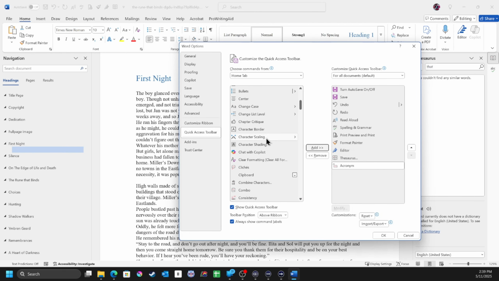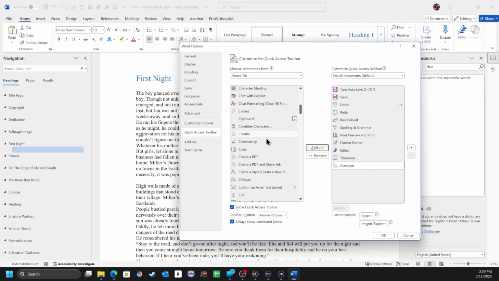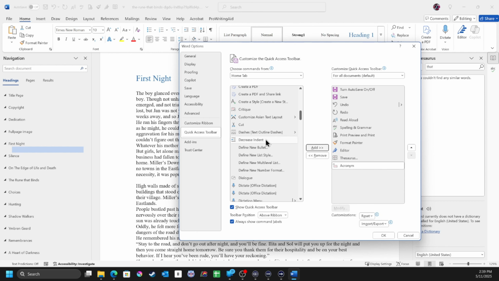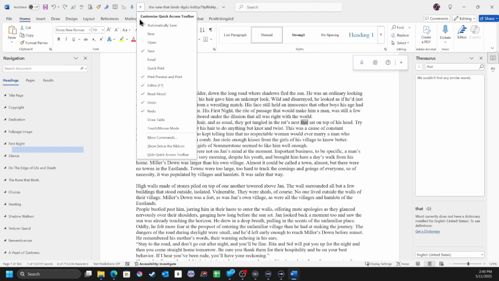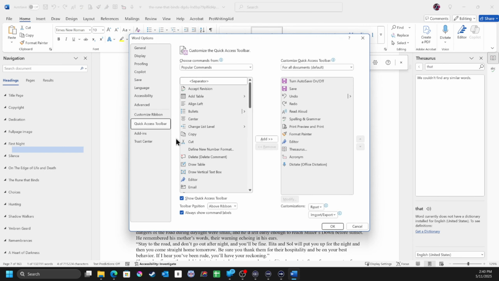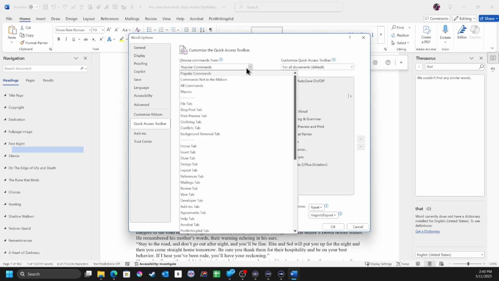You can see there's a whole lot of things in here, but we're going to go to the dictate option down here. So we have dictate office, and dictation menu. And so we're just going to go to office dictation. We'll just add that in there and put that right there. Another one that we can add that I think is actually really cool. We'll go to more commands here. We're going back into home.